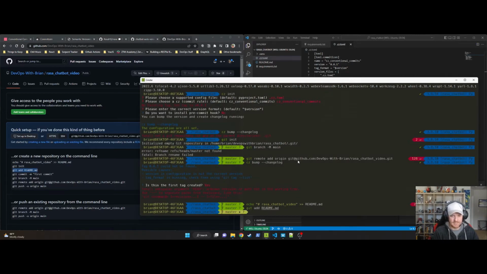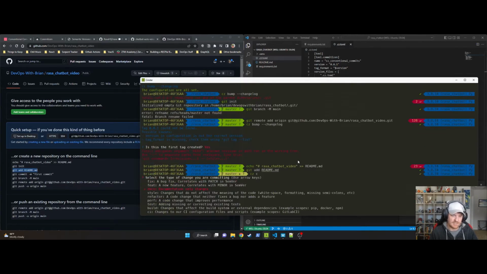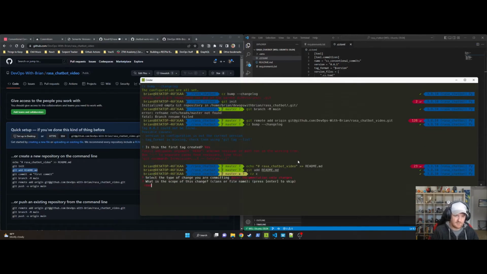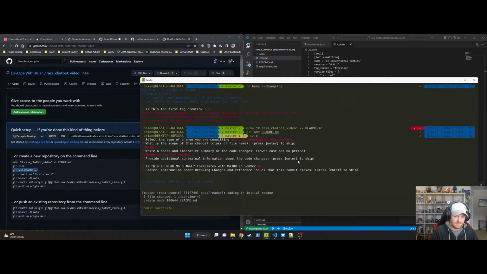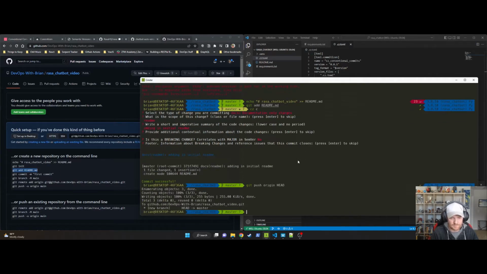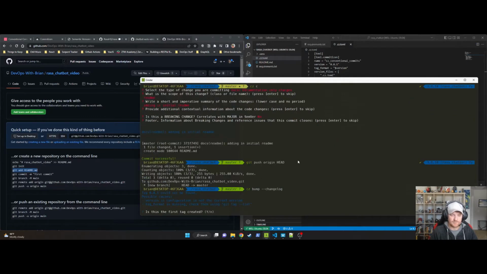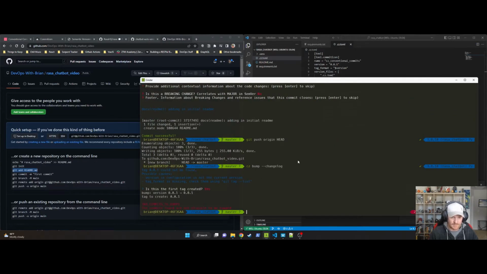And then I'm going to do a cz c command, which will do the commit. And I'm just going to tell it it's a doc change, README, and initial README. All right. So now if I do the cz bump changelog, right? So now it created the tag for me and it created the bump message.